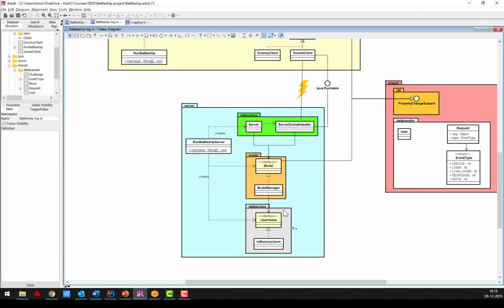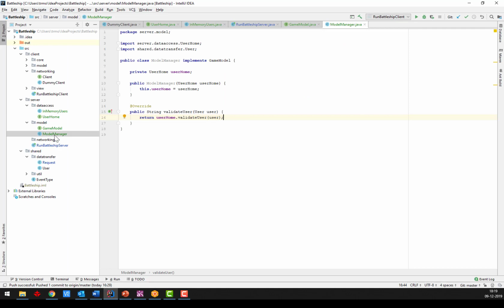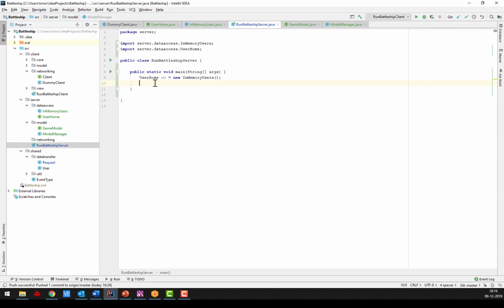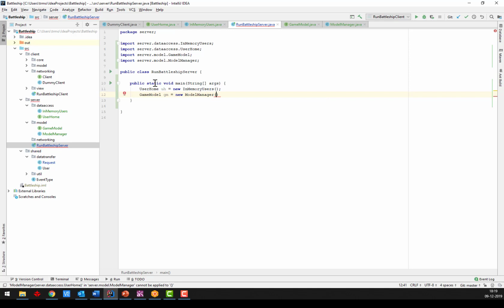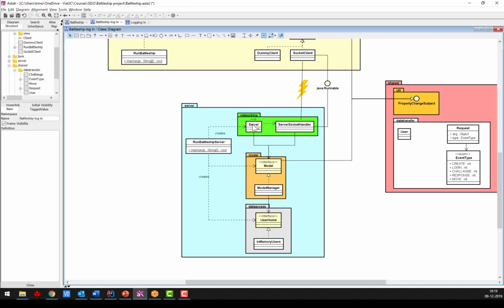So we have this part in place. I need to instantiate my model from the run Battleship server. Here we go. We say game model gem, new game model, that one, and it takes a user home. So we inject that, and then I need my server class.